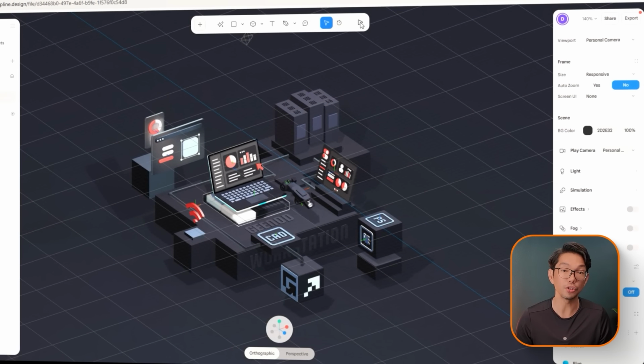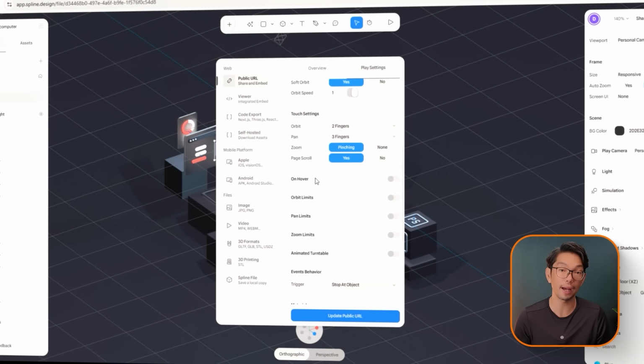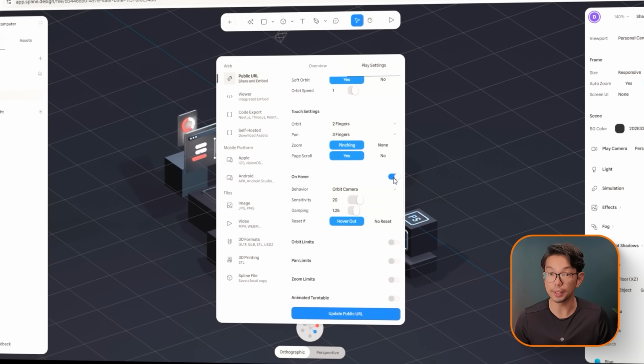Now, before bringing it into your site, you will want to set up how users interact with it. So at the top of Spline, go to the Export menu, then open Play Settings. Set the background color to hide so it becomes transparent. And this is important because it allows your 3D object to sit naturally on top of your website background. Then enable interaction options like orbit on hover or pan. And this lets the object respond to the user's cursor, which adds that interactive effect. So after that, click Update Public URL to apply your changes. And now you're ready to bring it into Wix Studio.